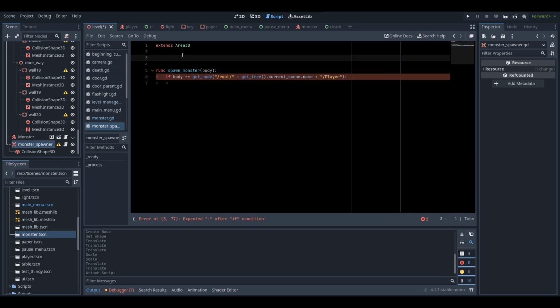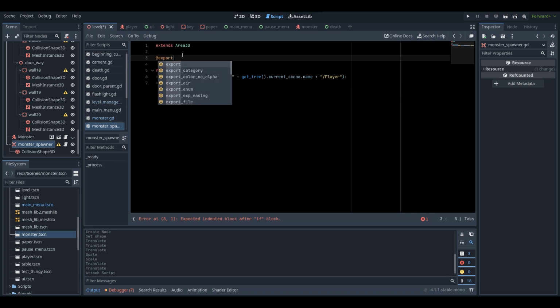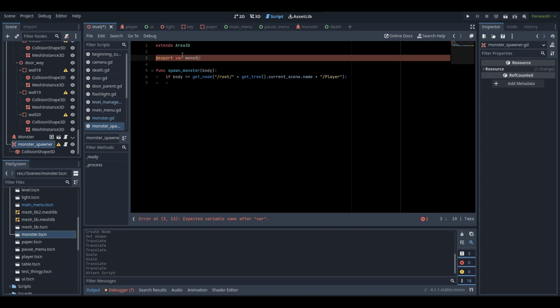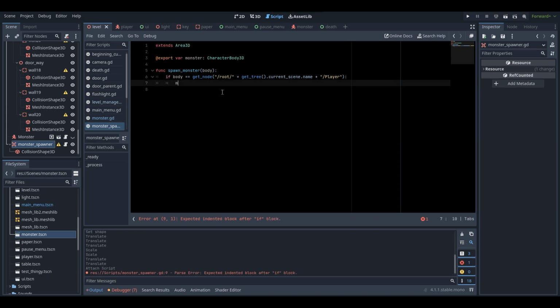we're going to actually get a variable. So we're going to go @export var, and we're just going to be doing a monster: CharacterBody3D, since that is the type of our monster. And we're going to do monster.visible = true. And then it will set our monster to true, so then our monster can chase us. So that there is our monster spawn script.